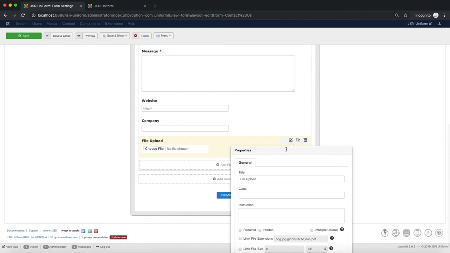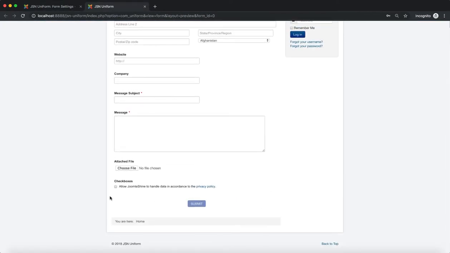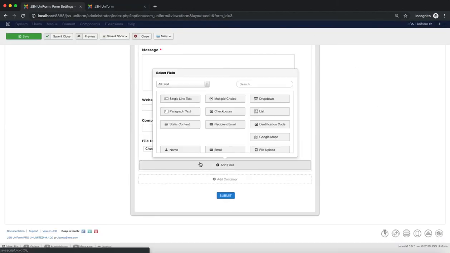One more field is the file upload field. And the last one is the checkbox field. This is to require the customer to allow your website to handle their data. This is how to compose a GDPR compliant form on your Joomla site.